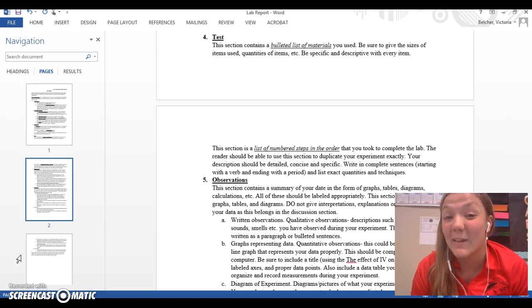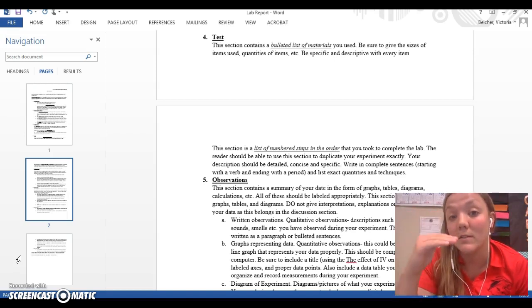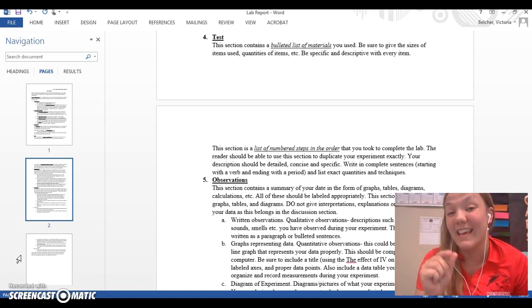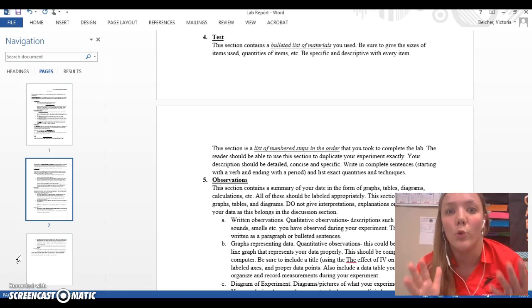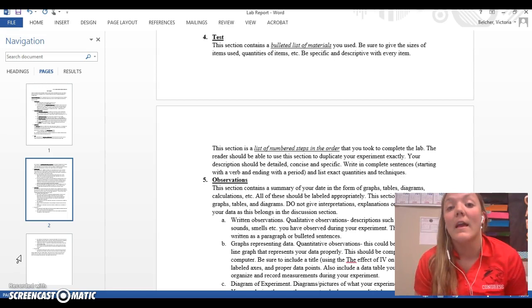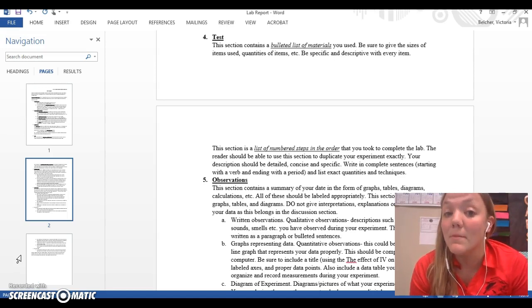Now, these steps are really, really important. If you do not write down every single step, someone else may interpret your steps a little bit differently, causing the lab to be a whole new lab. So make sure you're writing it down very specifically. Next, go ahead and read the observations section of your lab report.